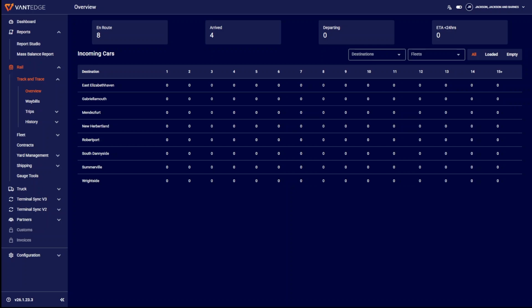The first one, which you see on screen right now, is the overview screen. This can be used as a pipeline coming into your different locations to see which rail cars are coming in up to 15 plus days out. So looking at the very top, we have our tiles letting us know which cars are en route, which ones have recently arrived, anything that's departing, and any cars that are coming in within the next 24 hours.